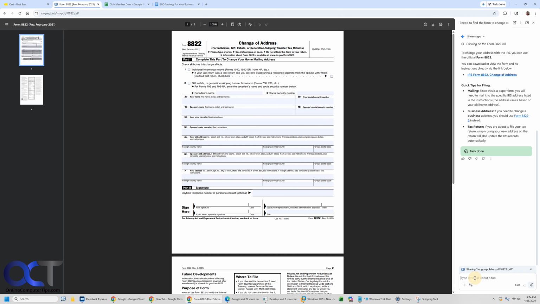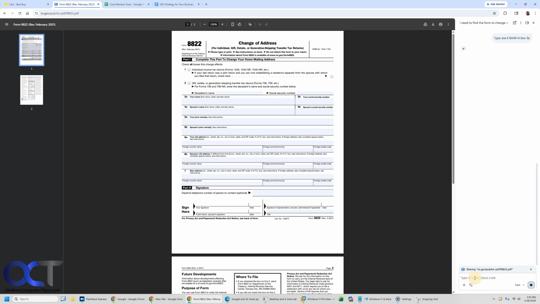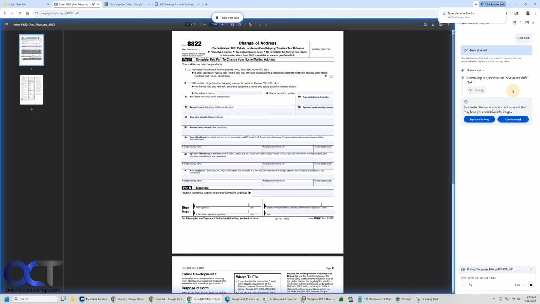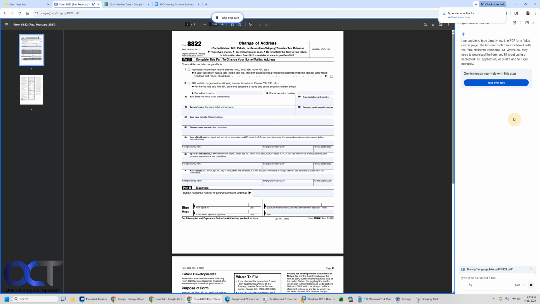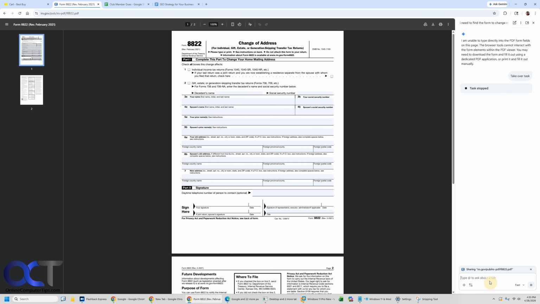All right, let's see if it can type something in the box here. See if it'll fill out the name for us. Except I spelled Joe wrong, but that's okay. All right, so it can't type into this box here, so that's something it can't do. So we'll take over, stop it. Okay, now let's print this form.